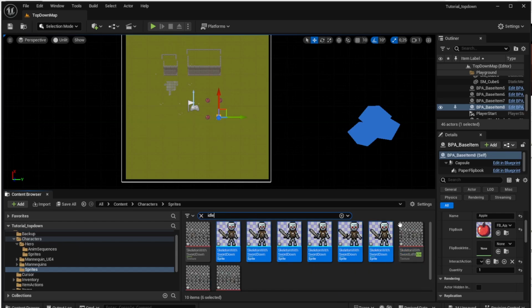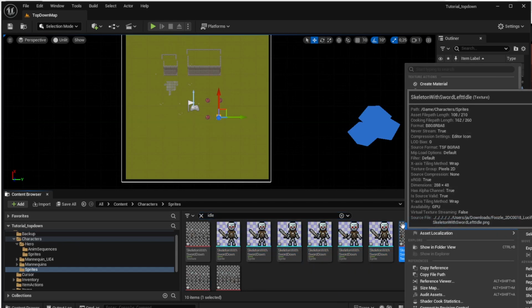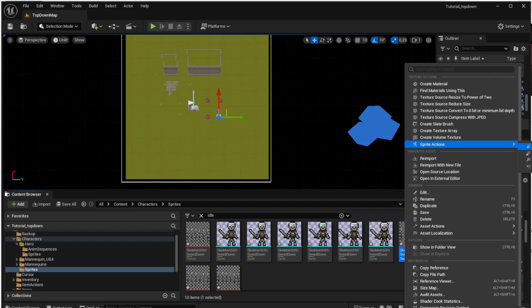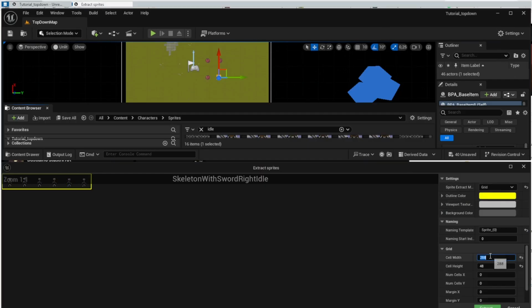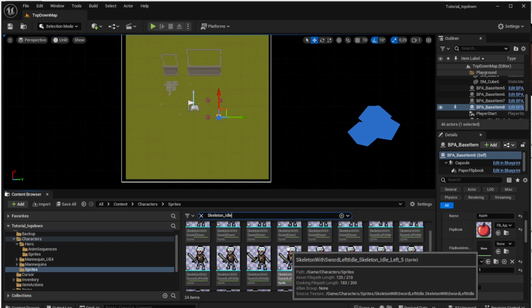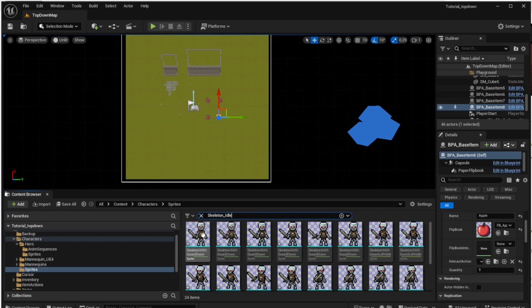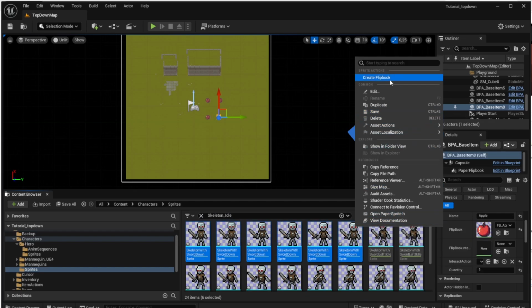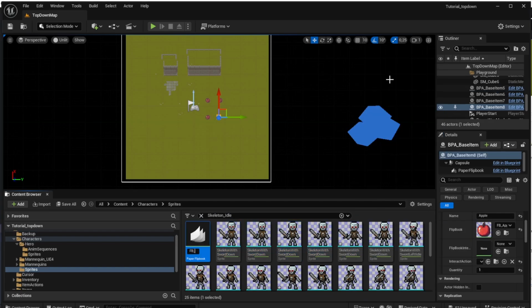We now have to do that for all the other directions, so also for the up, left and right sprites. I will again fast forward so we do not waste time here. Once you are done, you should be able to search for skeleton idle and get all the idle sprites for each direction. We now have to create a flipbook from that, so select the first 6 sprites and hit create flipbook and name it FB skeleton idle and the direction, in our case, down.